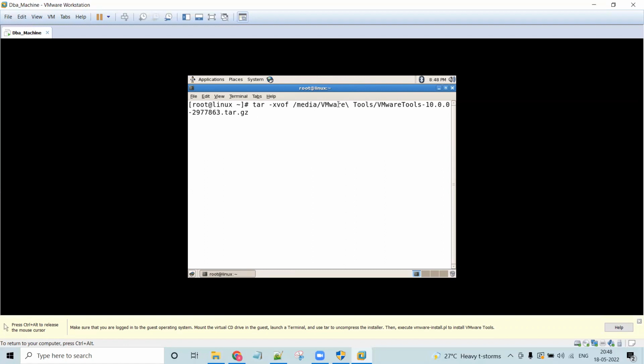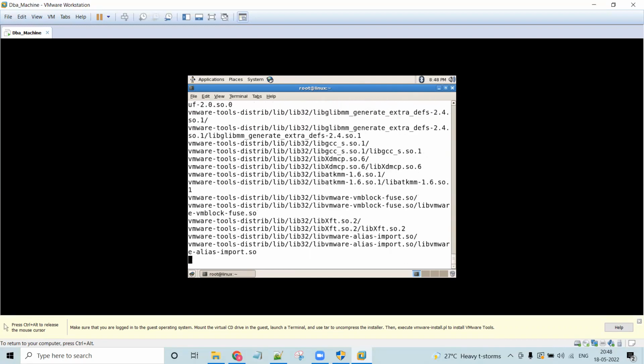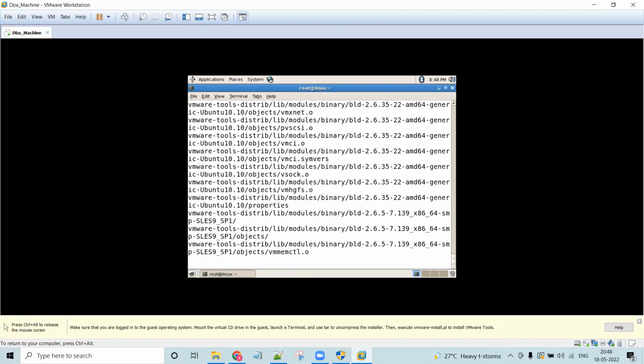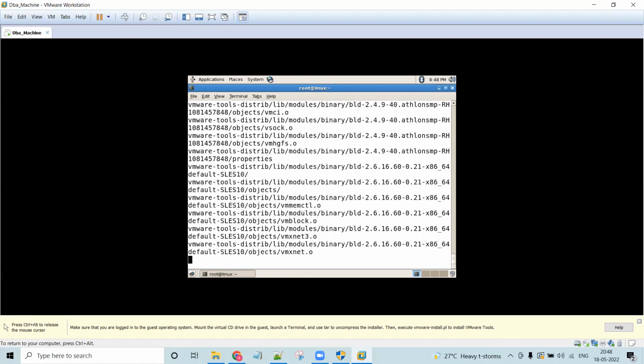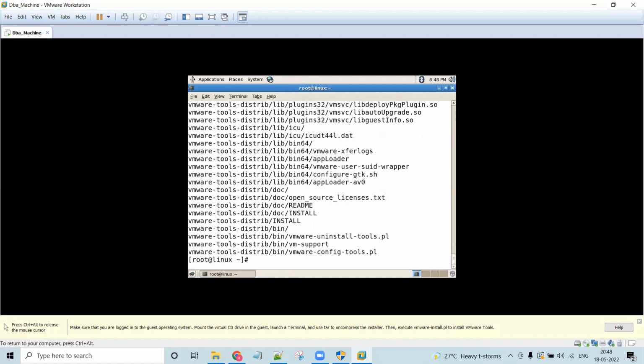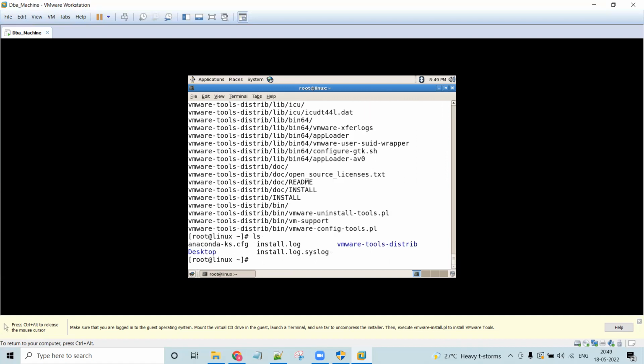It is in tar format. It will get untarred and will create one folder with the name vmware-tools-distrib. Under that folder, you will get the setup file. With the help of that setup file, we are going to install the VMware tools. Now give ls here. Ls stands for list. Now here, this is the folder. Just now it has been created.